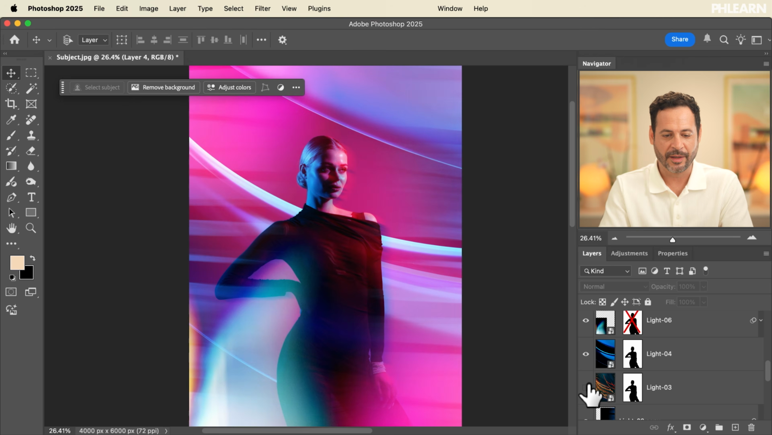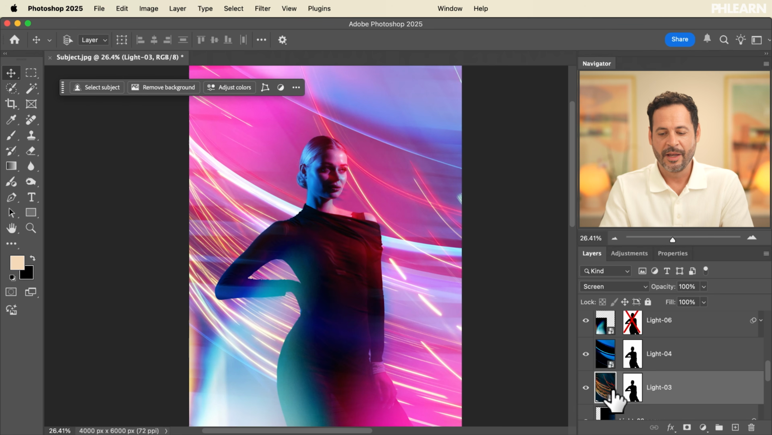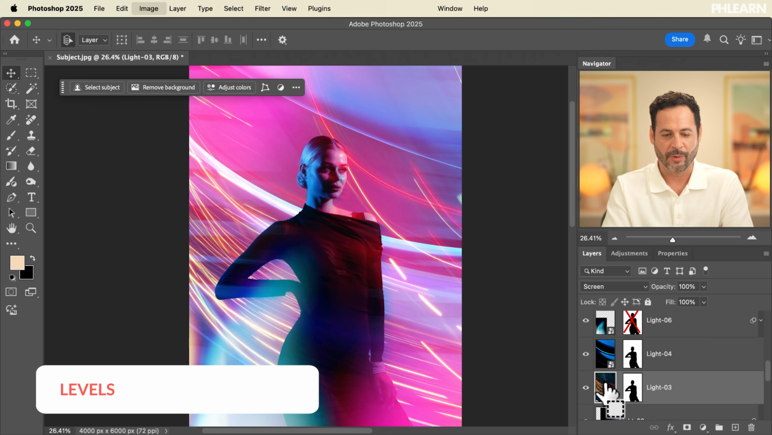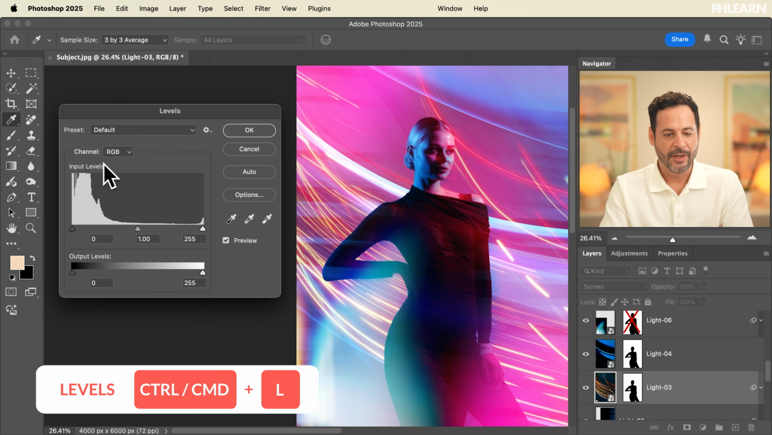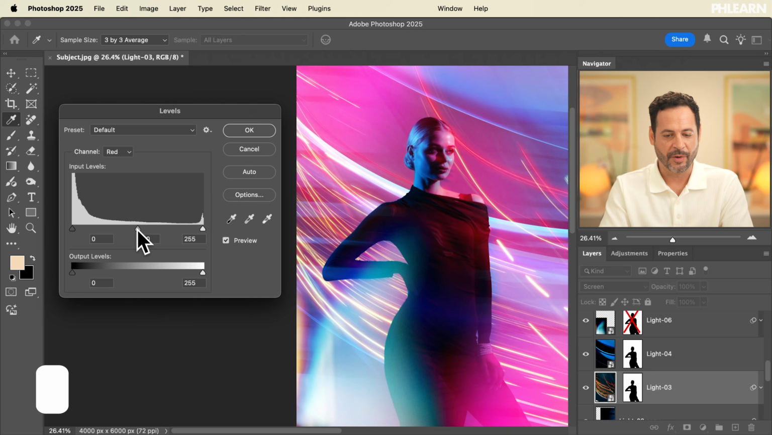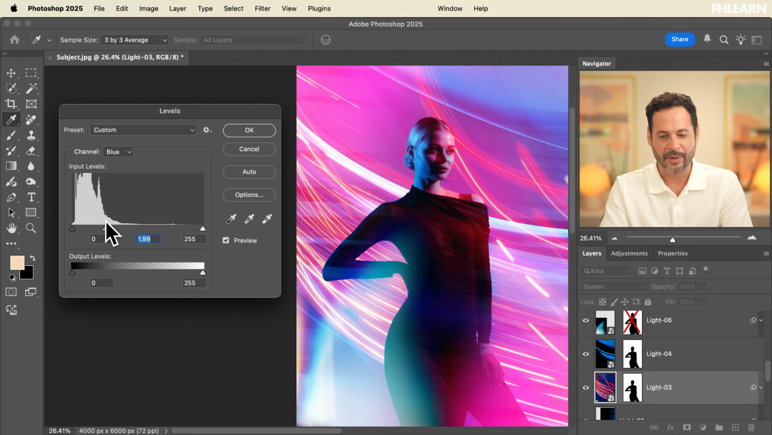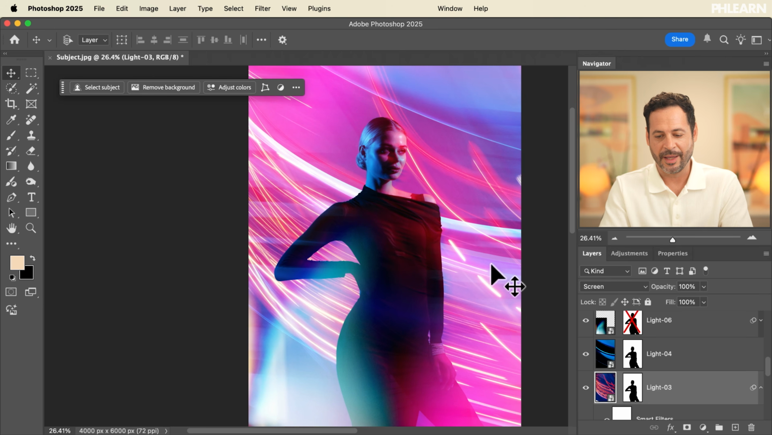Or if you're like, this is cool, but I want to change the colors, you can click on this layer and go Control or Command L for your levels. You could simply change your colors. You could go to your red channel and make it a lot more red. You could go to your blue channel and make it a lot more blue or more yellow. You could do this sort of thing at any point in time.